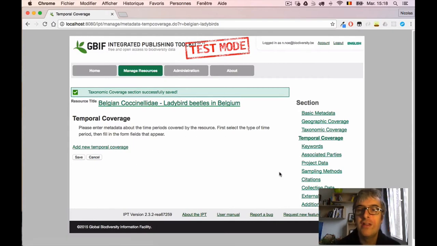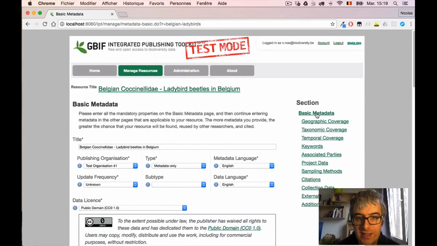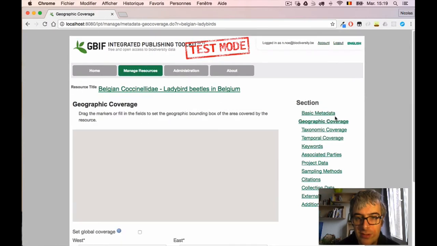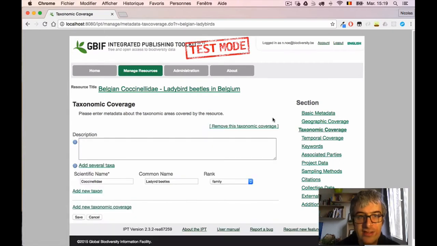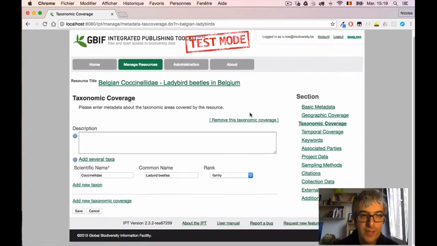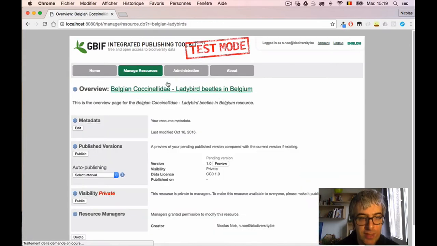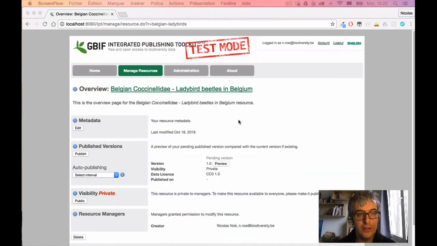It's now saved. There are much more metadata available. I really encourage you to fill as much as possible. This is very important. But for the exercise here, we will stop. So we have filled some basic metadata, which is mandatory, some information about the geographic coverage, and the taxonomic coverage of our dataset. Now I will click again on the title of the dataset. So I will go back to the main resource management page.